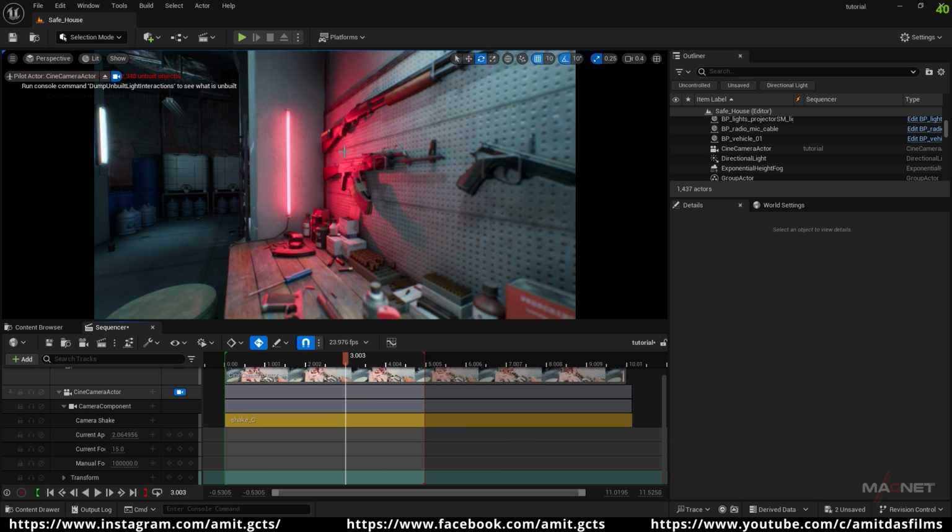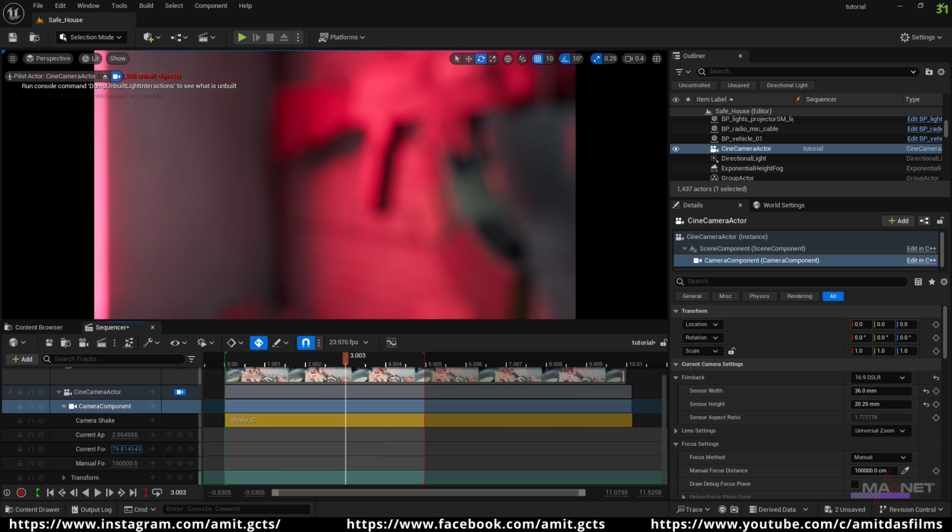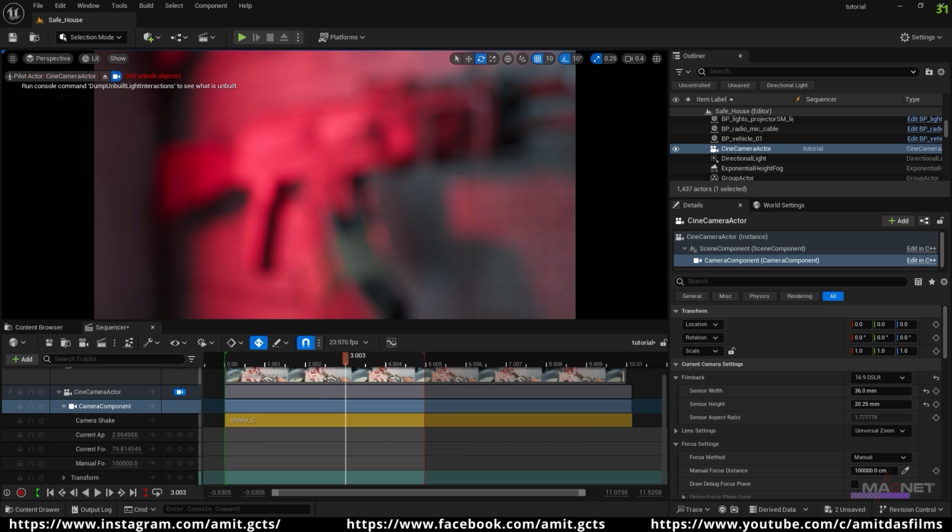So in order to make the macro shot, we go to our camera component. Then we go to this current focal length and we increase this focal length here. And at the same time, we have to focus on our object. In this case, we want to fix our focus on this rifle here. So we can do one thing: we go to this camera component and then to its details panel and go to this focus setting.